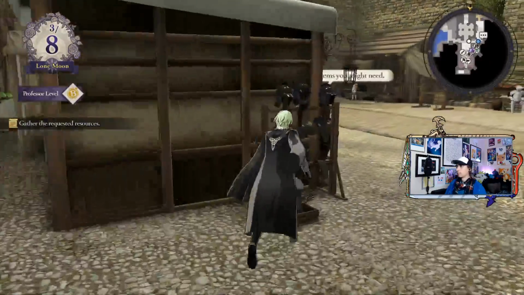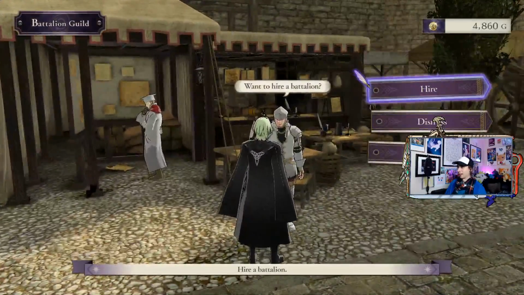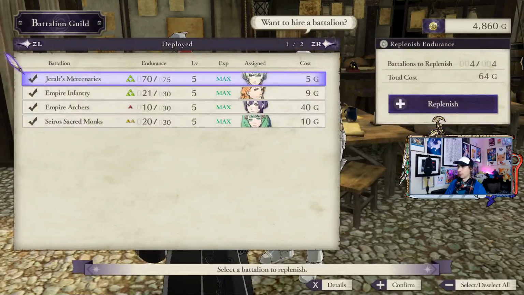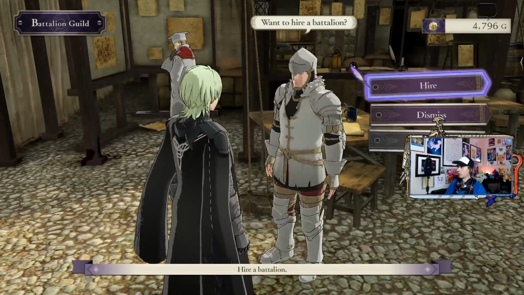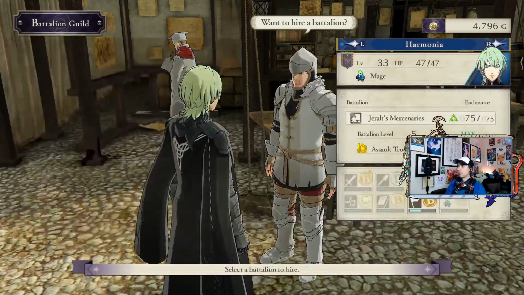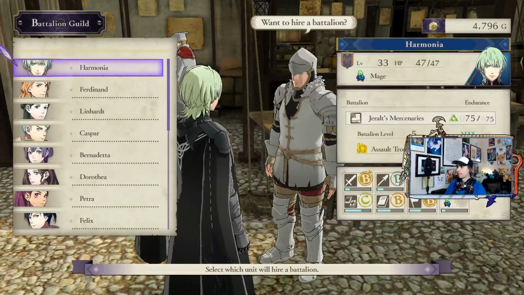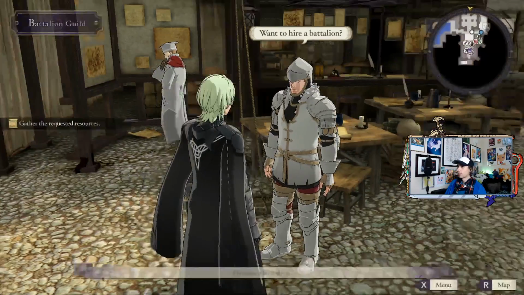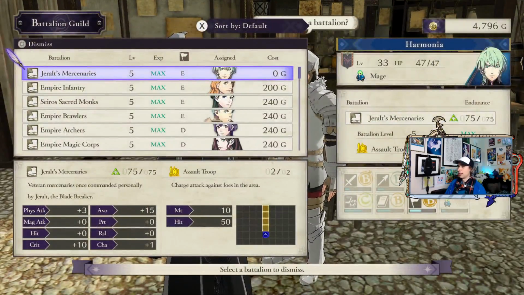Return soon, please. Neat. So, is anybody at a better battalion level? Like me, for example. Let's replenish what I have here for 64 G. Can I check Geralt's mercenaries here? Farewell. So, if you dismiss a battalion, I assume it stays in your inventory?